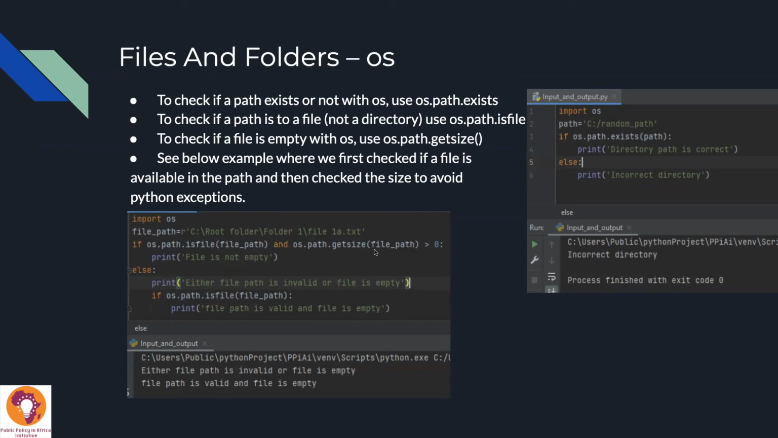Then we want to check, is that file empty? And we can do that using getSize. With os.path.getSize, where we pass our file path as the argument, this will return the size of that file in, I believe, bytes. So if there's any contents in the file, it'll return some value greater than 0. If it's a completely empty file, there's nothing in it, it'll return 0.